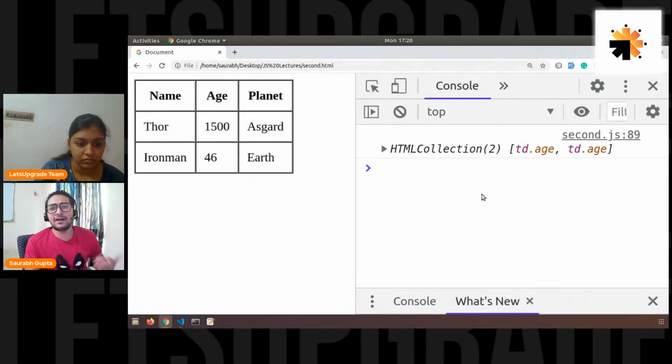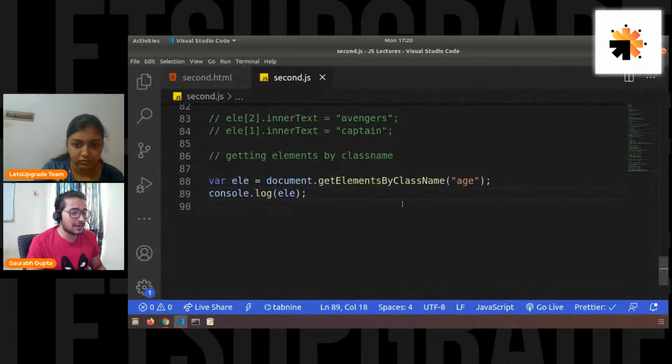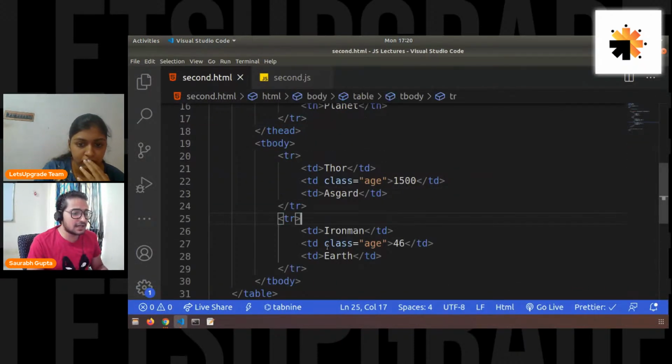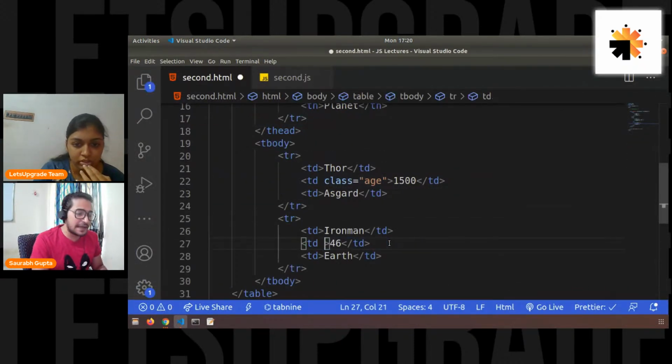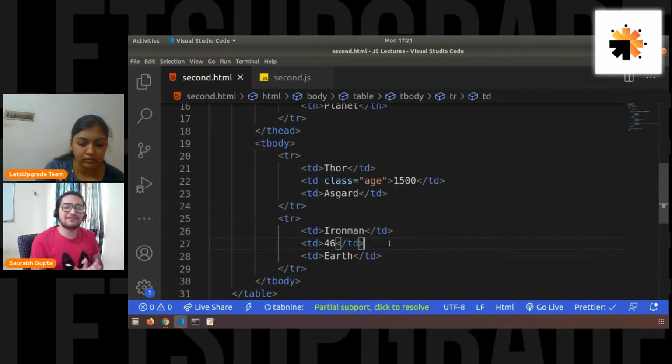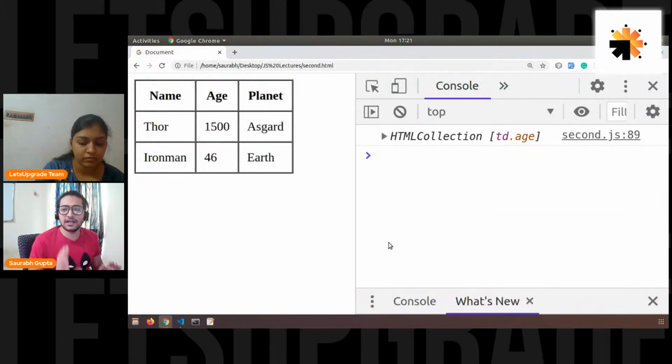They can also be different: one is TD, one is H1, one is P, one is div. Any element that has the class age will be fetched in this case. And remember, get elements by class name also returns an array, same as get elements by tag name. Even if there is a single element, it will give you an array because it is made to return multiple elements. So both get elements by tag name and get elements by class name give you an array.